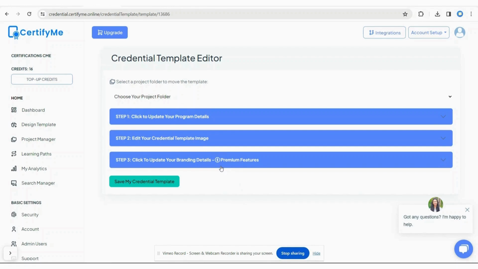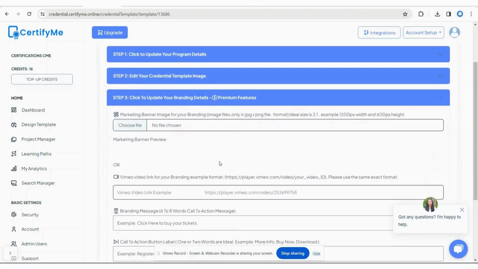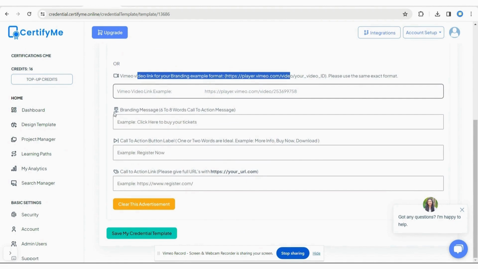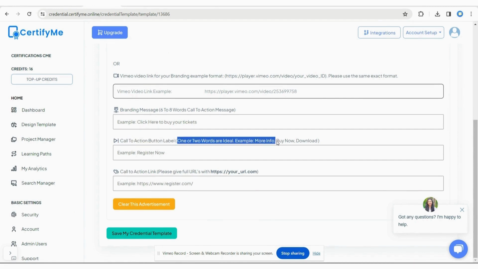Click on Step 3. Here you can add an image as a banner or Vimeo video as a marketing video. To add the image, click on Choose File and upload your banner. For video, add the Vimeo video URL in this section. Then branding message, according to your brand. Call to action button label, 1 or 2 words are ideal. Example, more info, buy now, download, etc.